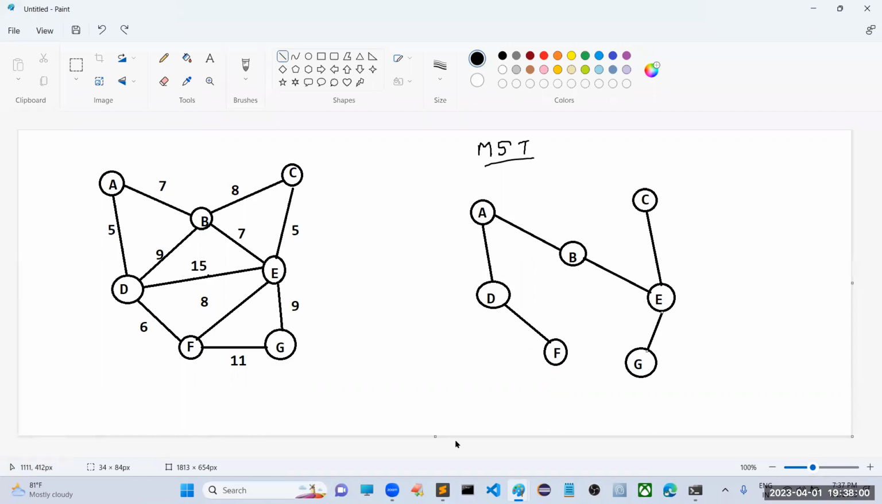Can you please confirm, is this concept of calculating minimum cost spanning tree clear for you people? I request everyone to please confirm. Is the concept clear for you people? Please confirm.